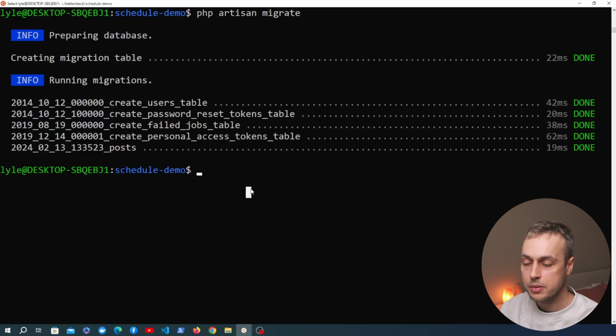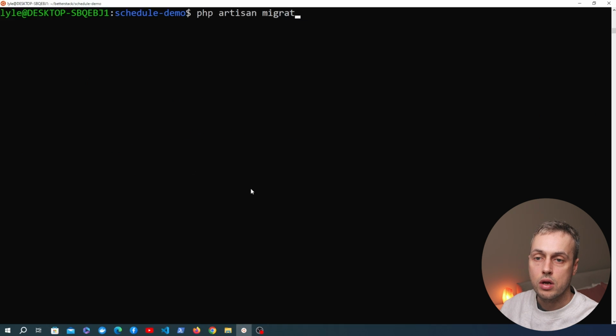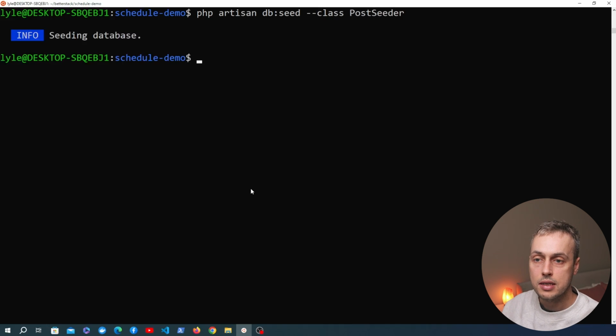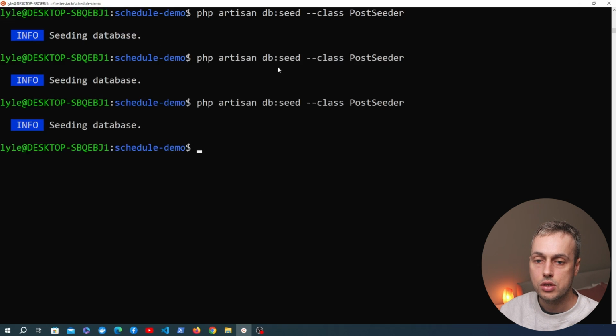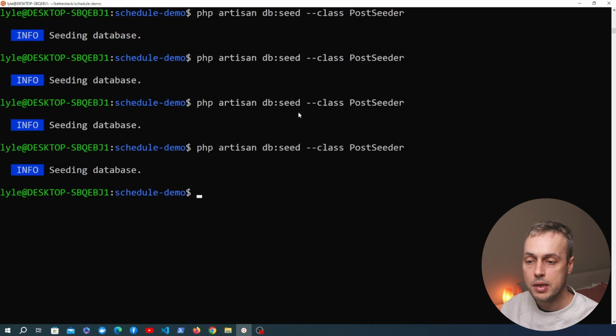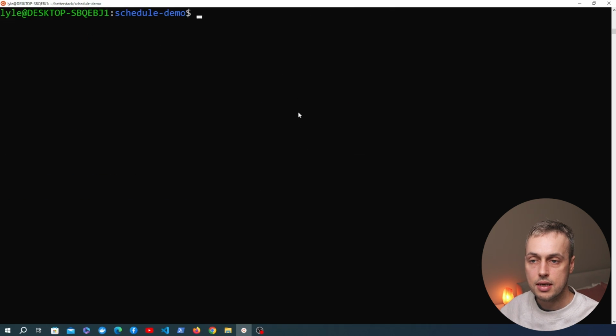So let's go back to the terminal. I'm going to clear this out, and what we're going to run here is php artisan, and it's the db:seed command. And I'm going to pass a class into that, and that's the PostSeeder class. So it's going to only run code from that class. Let's run this, and we get some info here. I'm going to run this a few times so that we generate some entries in the database, and then we're going to check to see if those entries have actually been populated.